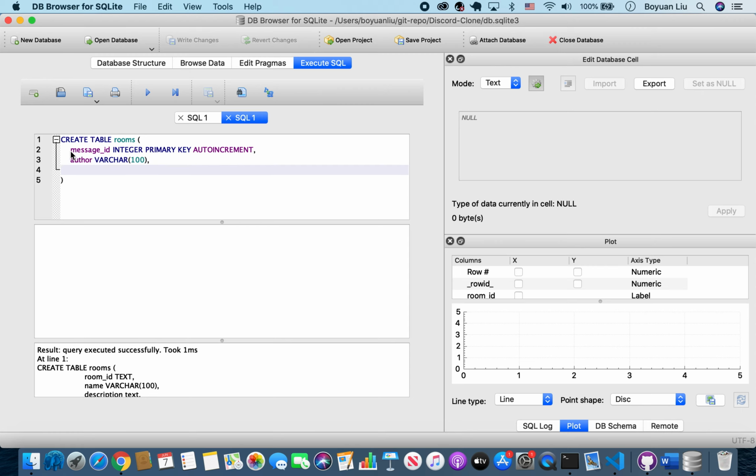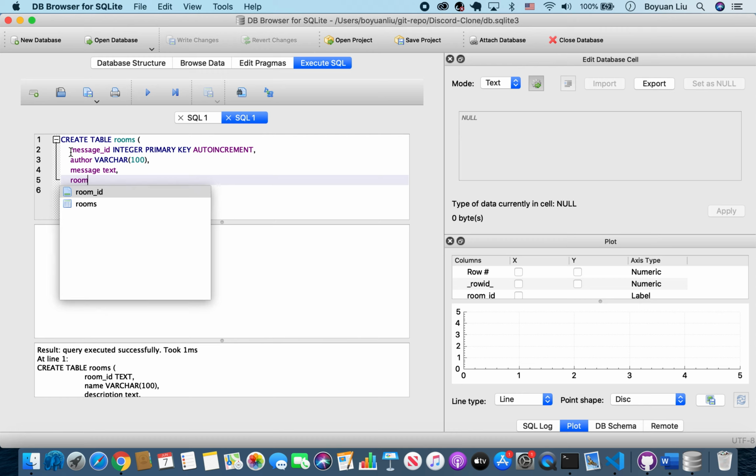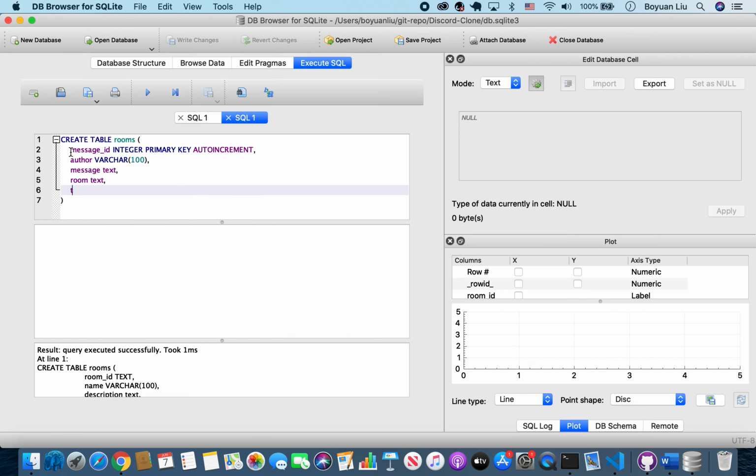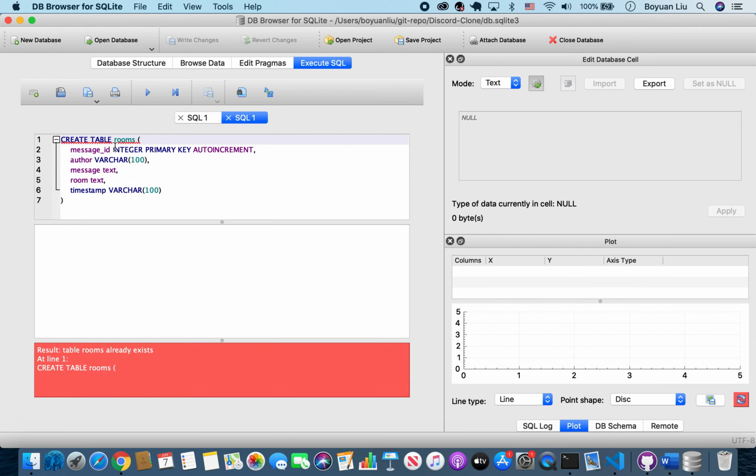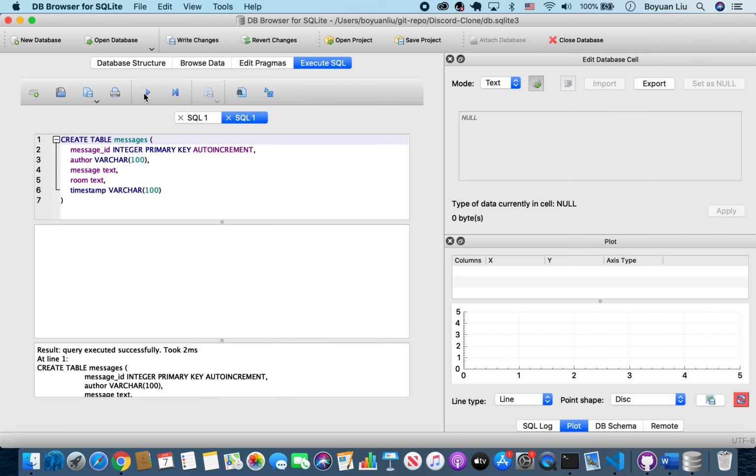Then we need to have message, which is a text. Then we need to have room, which is also a text. Then I need to have a timestamp, which is a varchar 50. And then you don't want to do 100 for now. And then if we create a table, create a room. Whoops, forgot to change to messages. Run that again.